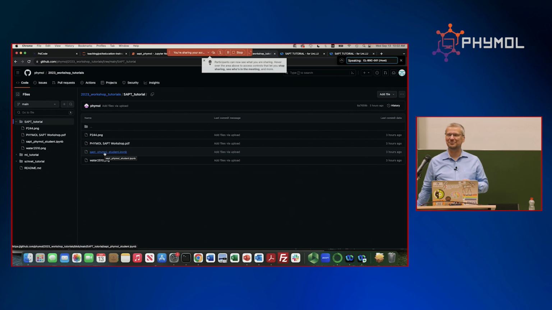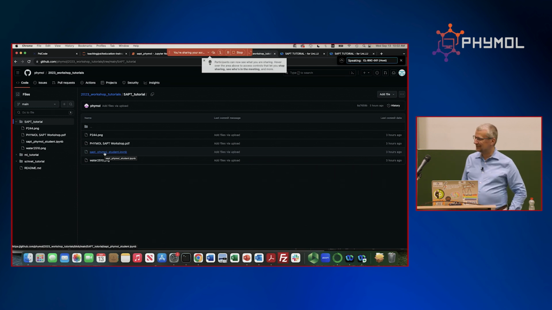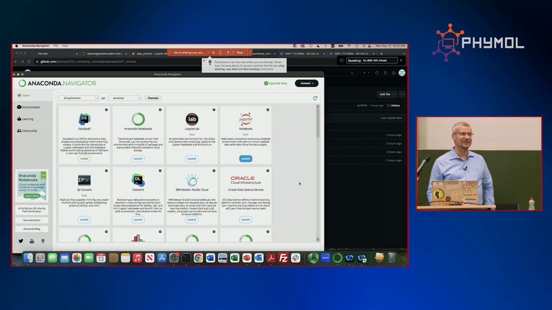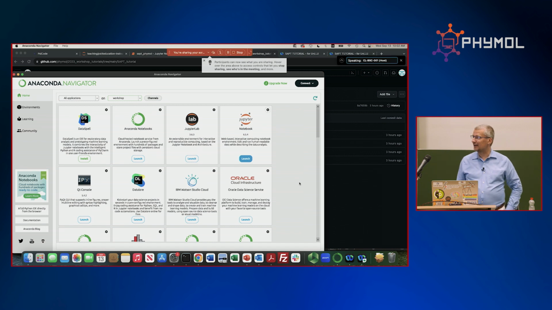We didn't want to put it online too early so that you don't play with it beforehand, but it's out there. So if you haven't downloaded it, please go ahead and do so. In the meantime, I'll do the next steps. I have my Anaconda Navigator here, which is the graphical user interface that I use to launch Jupyter notebooks.